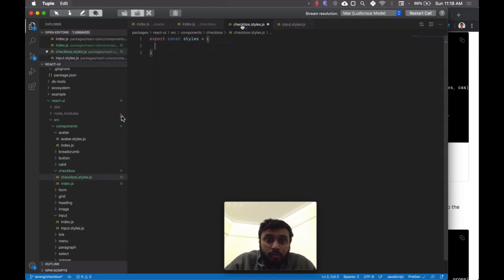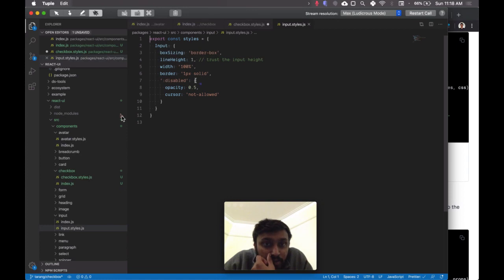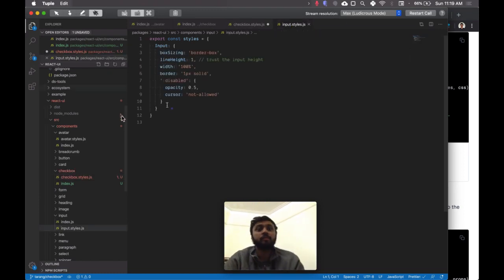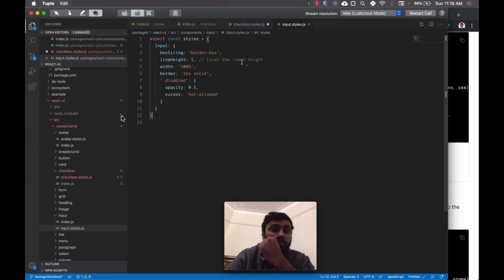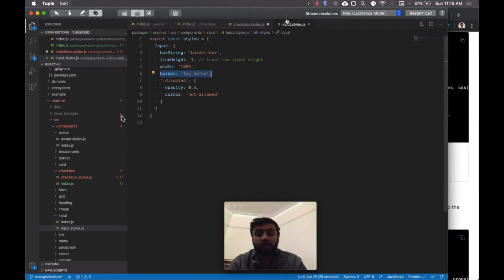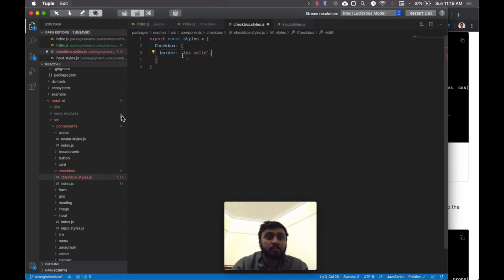This one, checkbox. Box sizing, border box, line height. I think disabled is a good assumption to make. I'm trying to think of which one of these is useful for a checkbox, and the only one I guess is disabled. Maybe the border as well, but we can add it if we think so. I don't know. We'll just try it out, I guess.